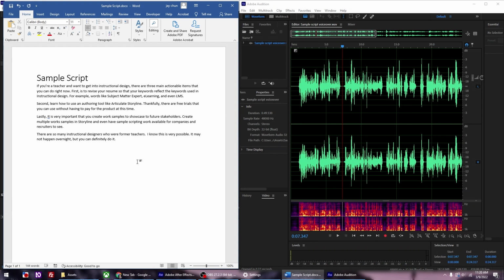I just read the first paragraph and it mentions 3 main actionable items. From that, I'm already thinking about having an infographic that has 3 items or icons. Of course, if the script mentions 4, then I would look for infographics with 4 elements. So I already have an idea for the bulk of the video.